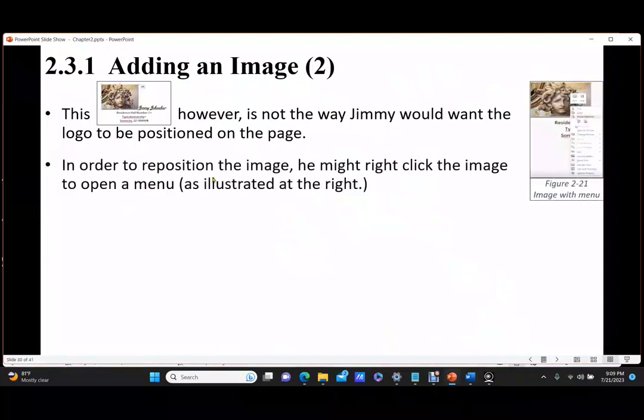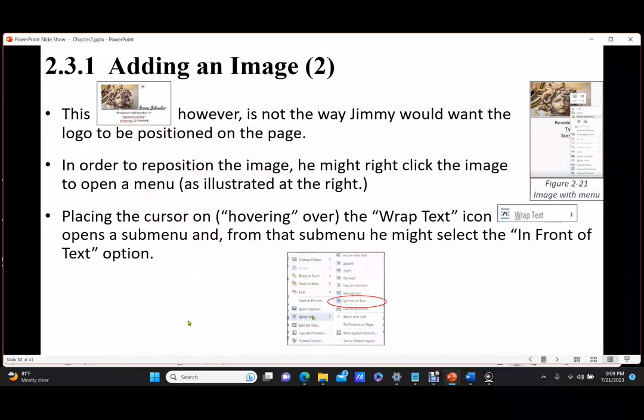In order to reposition the image, you can right-click on the image to open the menu, and select Wrap Text, and from the submenu, check the In Front Of option.